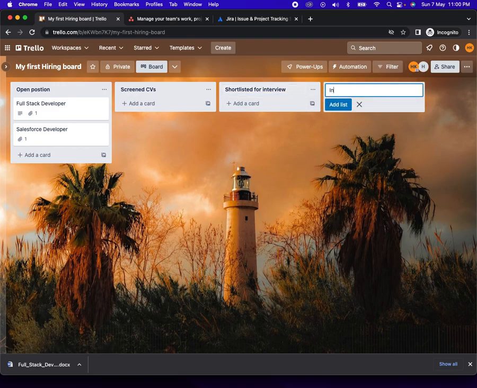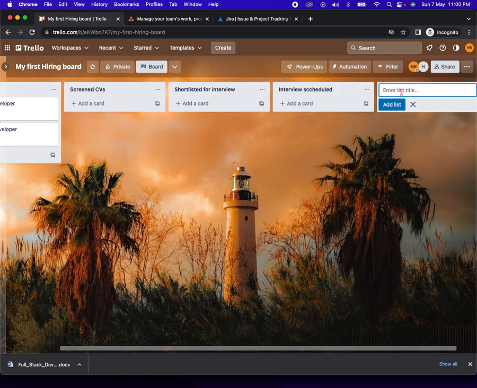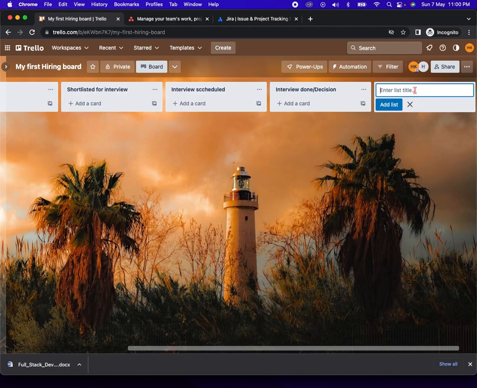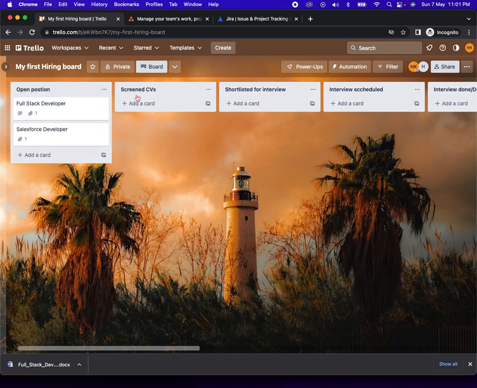Shortlisted for interview, interview scheduled, interview done, and see pending is the next stage. Rejected, prepare offer, offer placed, offer accepted, joined, and so on. You can add as many stages as you want.